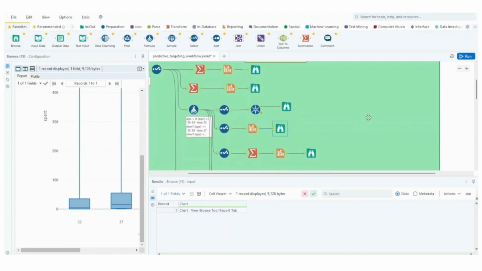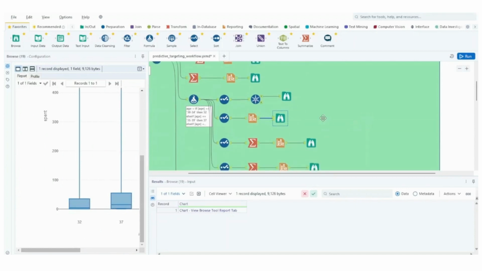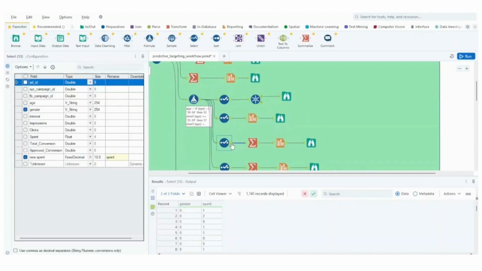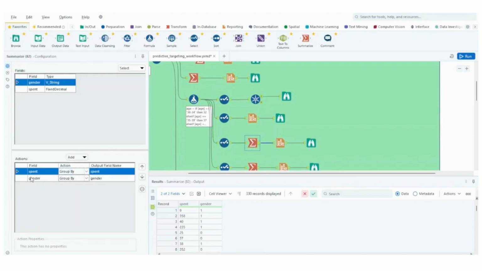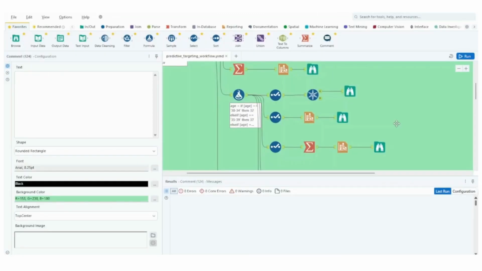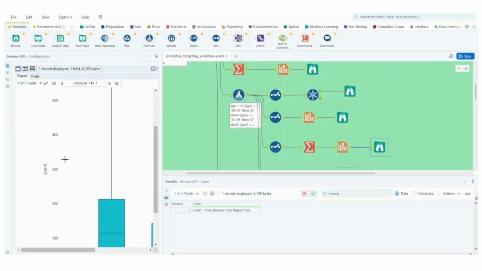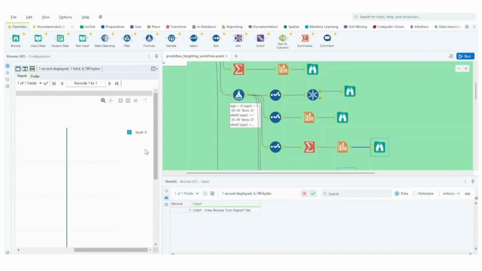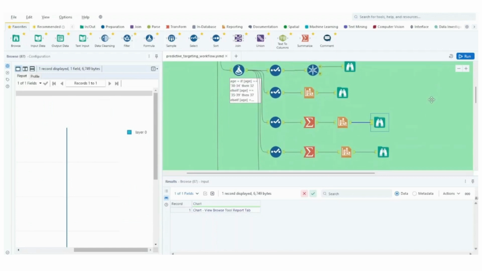Now, let's move on to reviewing the spending distribution based on gender. We'll connect the output of the formula tool to the third select tool, selecting the fields gender and new spent, and renaming it as spent. Using the first summarize tool, we'll group the data by spent and gender to analyze the distribution. To visualize this, we'll use the third interactive chart tool with gender on the x-axis and spent on the y-axis. By using the Browse tool, we can observe that despite targeting more males, the organization spends more on the female audience.